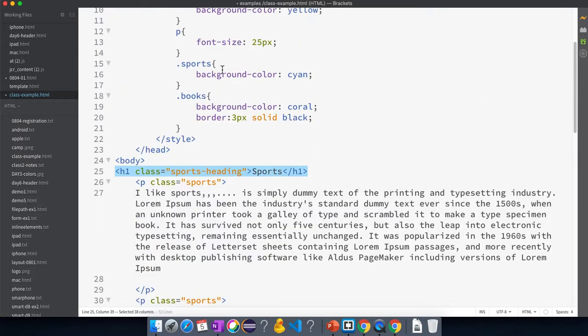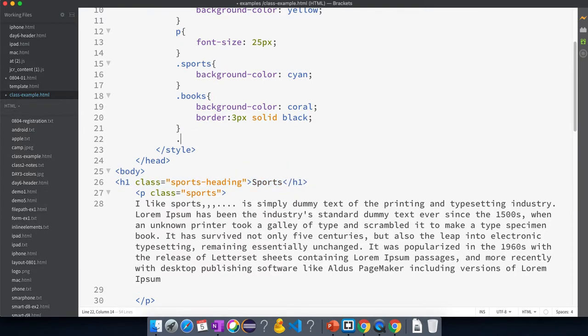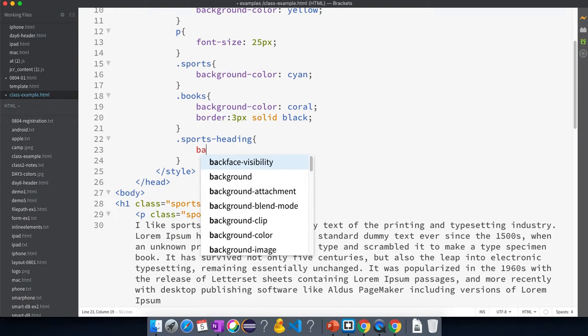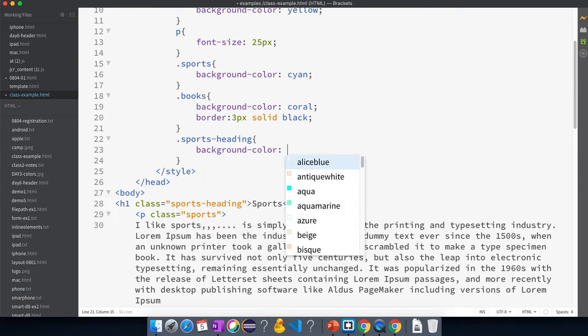So I'll go here. You can say dot sports dash heading. So you can apply some different color, or you can increase the size, whatever we want. So for now what I am doing, I am applying background color, let's say green.